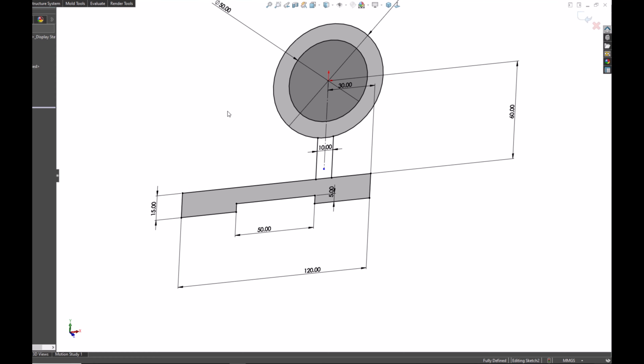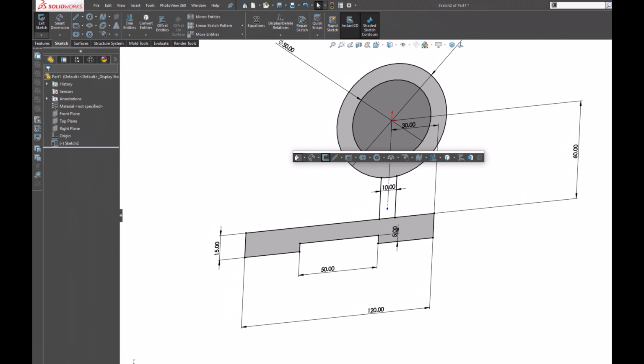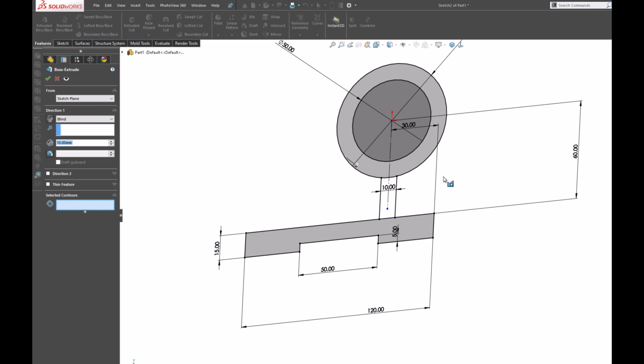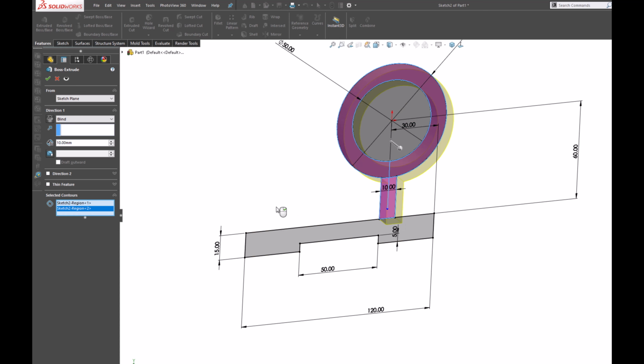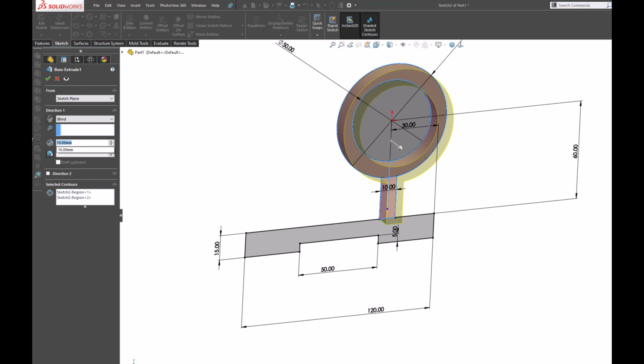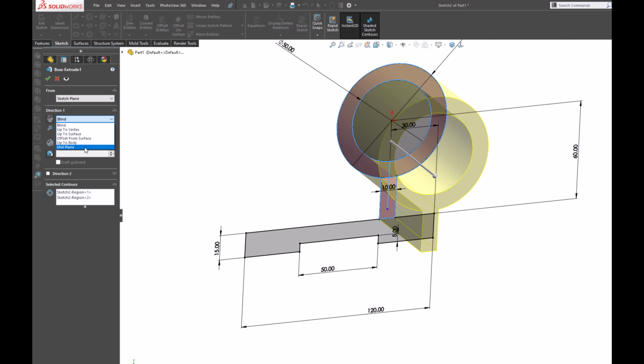Now I click on S button. I will make extrude. If you don't have it, you can find it here. It's M. Now we have this one, and this will make it 60. But we'll make it mid-plane.